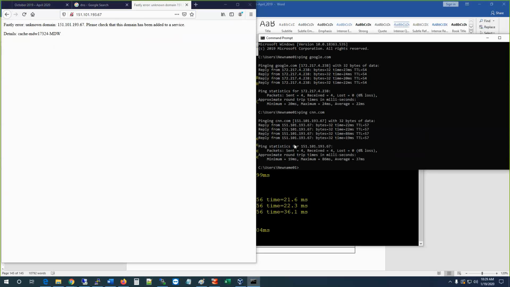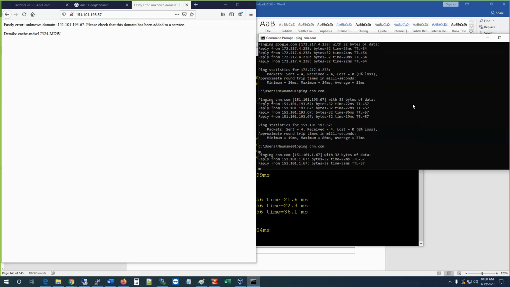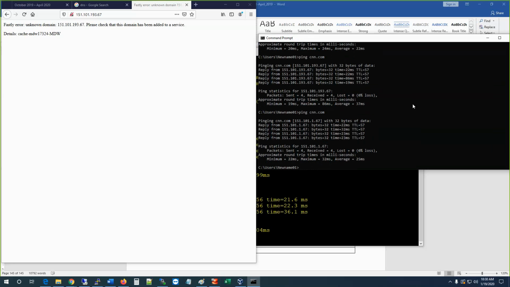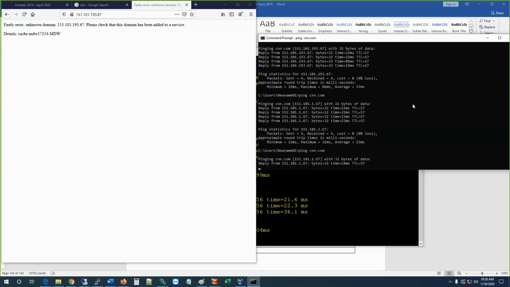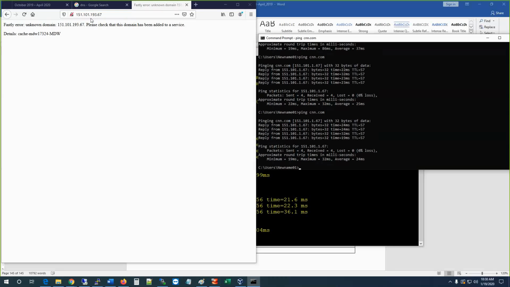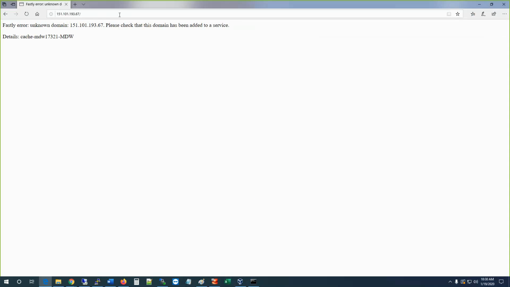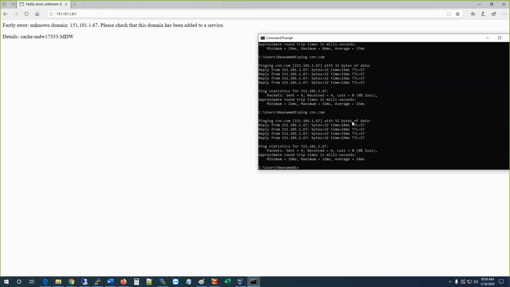Oh, it's giving me the wrong IP address here. 193.67. Okay, now it's giving me the right IP. Yeah, I don't know what happened. No, let's try it here. What is happening here? Let's try any other website.